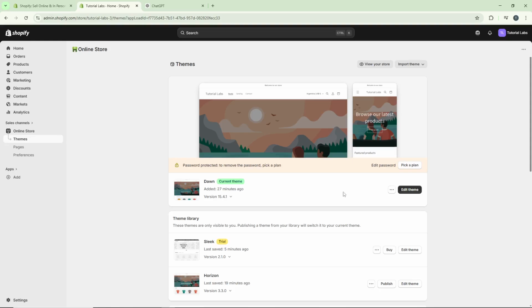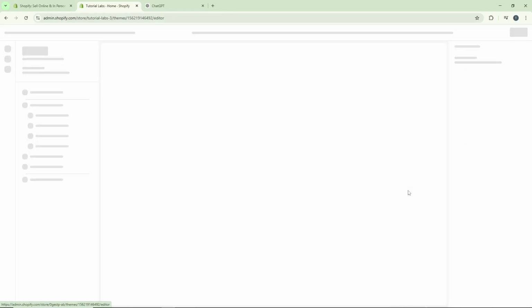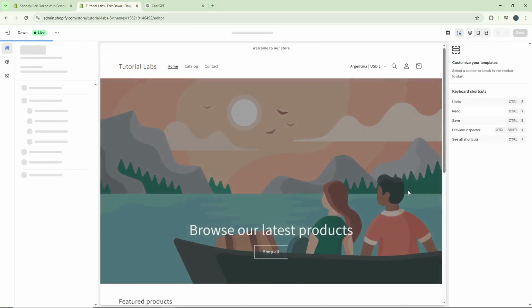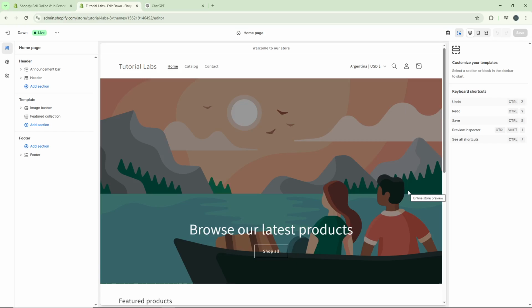Right beside your current theme, you'll notice an Edit Theme button. Go ahead and click on it. This will take you into the theme editor where you can make customizations to your store's layout and design.